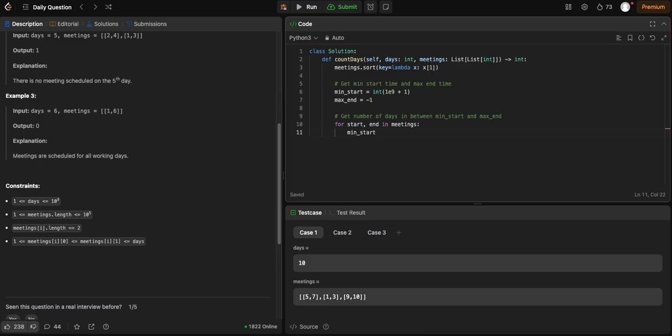So min start is going to be equal to the minimum of itself and the current start. Same thing for max end, except this time we actually want the max. Yeah, so the other thing we have to check is, actually, maybe we want to enumerate it. Maybe.